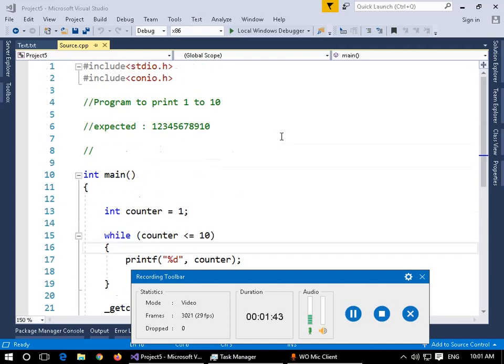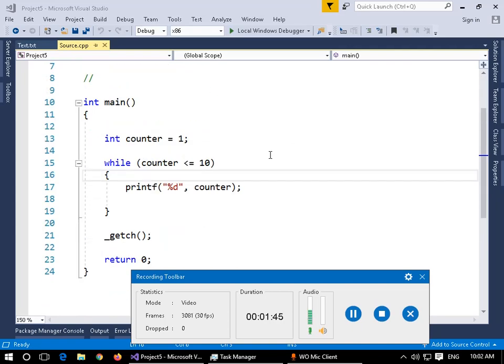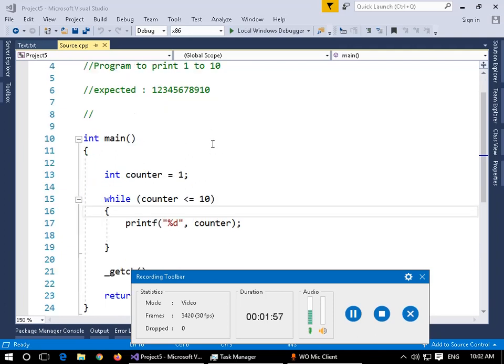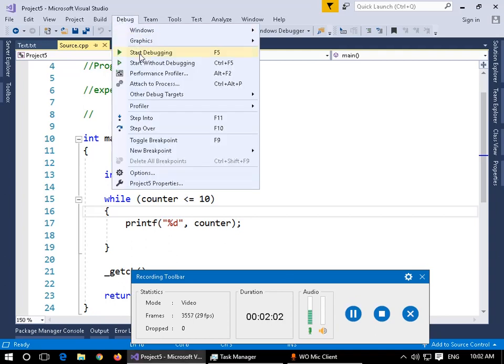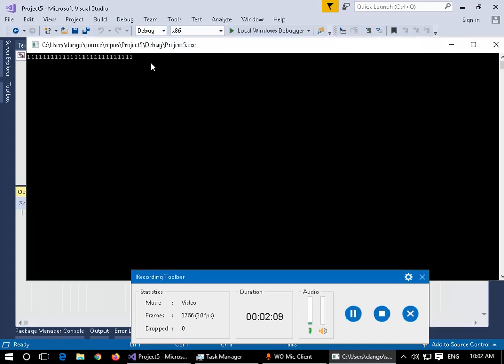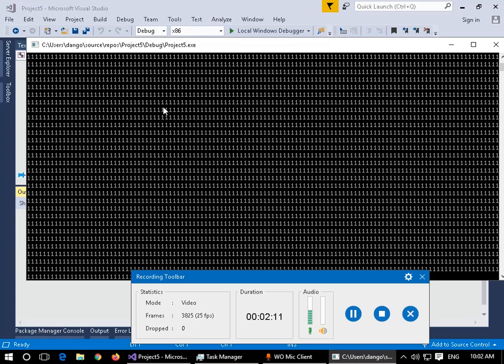So as you can see, I have written a code, and this program should print numbers from 1 to 10. I'm expecting the numbers 1 2 3 4 5 6 to 10. Let's see whether the output will come like this or not. So I'm going to start without debugging. As you can see, I got an infinite loop. So obviously the code is not working.